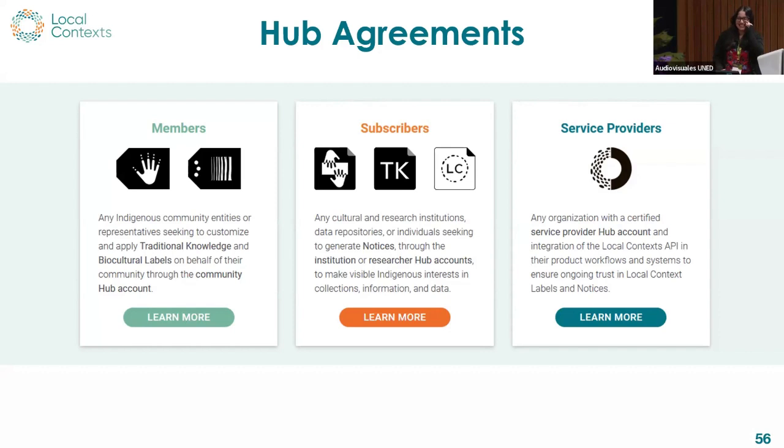Sure. So there are 3 types of hub agreements. I think the one that's most pertinent for this particular talk is the service provider agreement. This is an agreement that our organization has developed to work with folks that are managing repositories that a variety of different people use. And this is a program actually that Ashley runs, and it assists repositories in figuring out how to implement Local Contexts labels and notices in the platform. And part of the video that you saw with the iPlaces platforms, they are actually a member of our service provider early adopter program that helped us work through how our APIs can support repository managers in implementing labels and notices in the platform. So if you're interested in doing that kind of work, we encourage you to contact us.